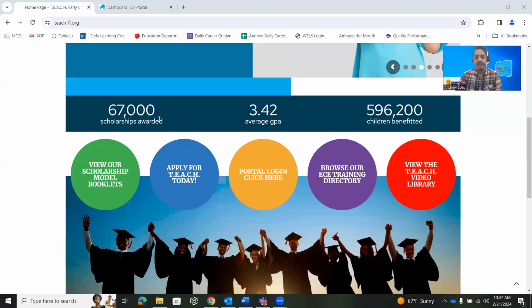Now, first thing I'd like you to see is two different websites. One would be the T.E.A.C.H official website, teach-fl.org. From here, you can get all your T.E.A.C.H information. That includes scholarship models, which you can see from this booklet here, as well as the training directory, where you can look up potential courses to take.